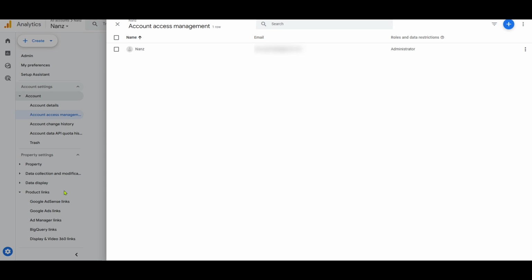The admin panel is divided into 3 columns: account, property and view settings. Make sure that you have selected the correct account and property that you wish to delete. Next, you'll need to go to Account Access Management within the admin panel. This is where you control all user permissions.